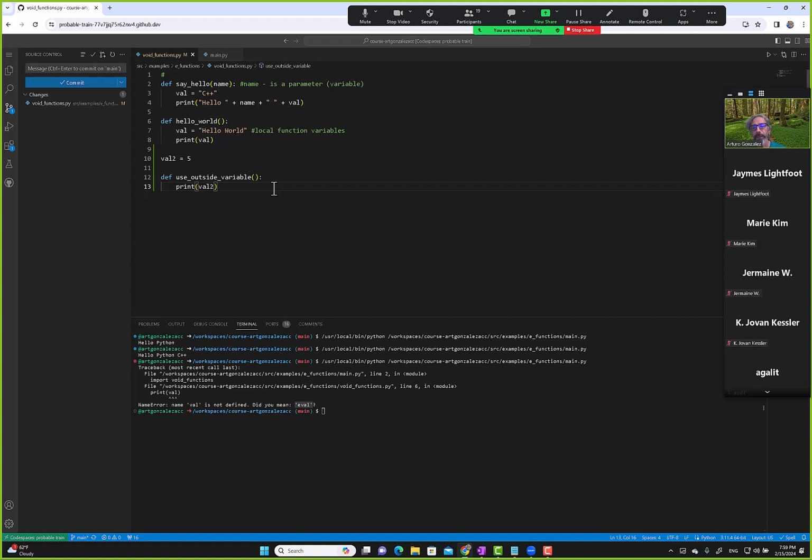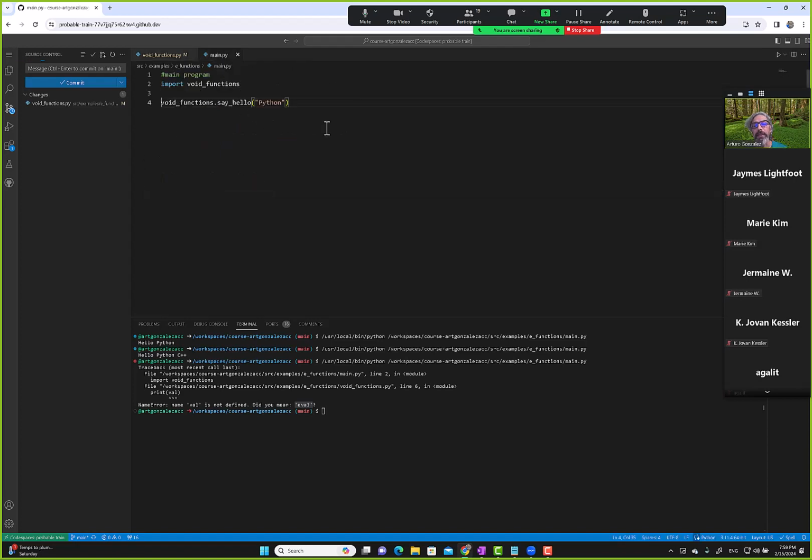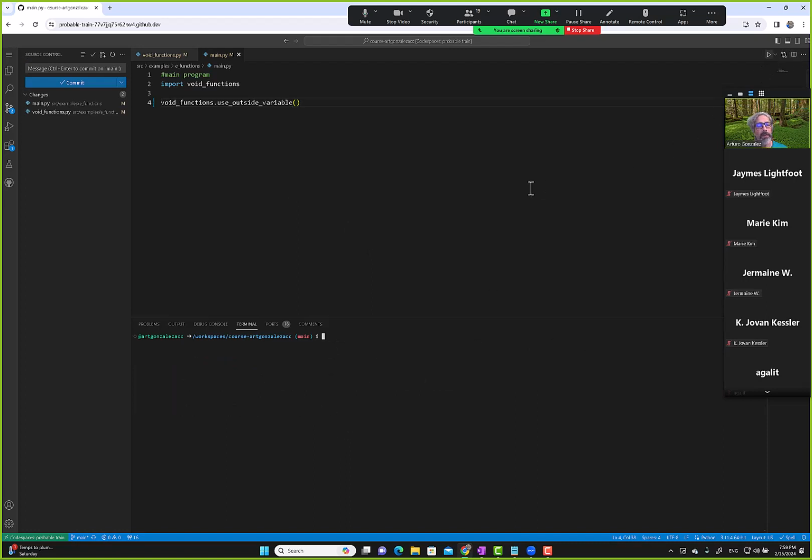Okay, so use outside variable. I'll rename it a little bit. So let's go here, void use, no parameters, and let's clear this piece here. Run. Value 5 right there. So let's go look at the code.